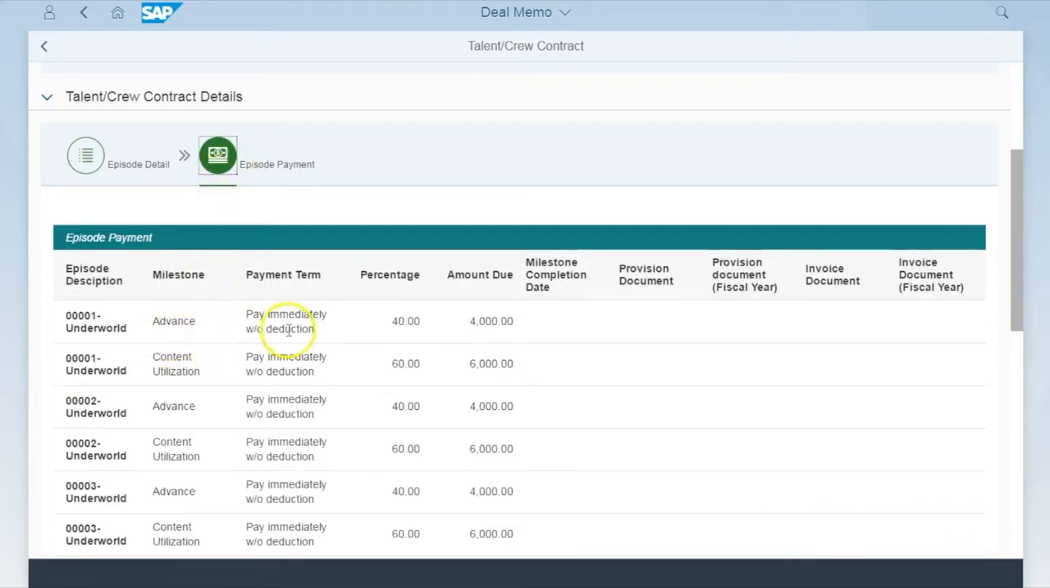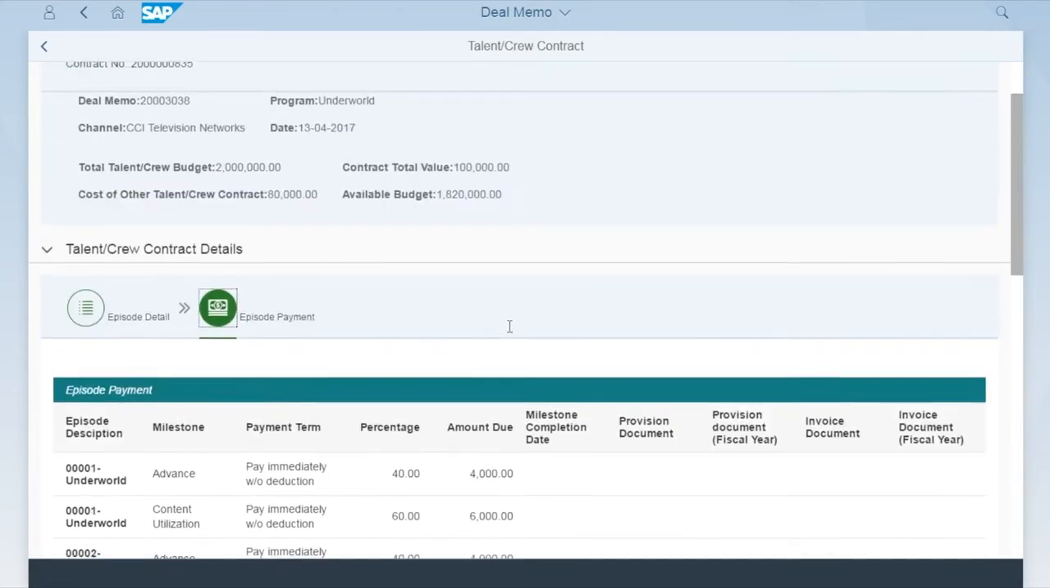First is a 40% advanced payment, which is to be paid up front for each of the episodes, and the second is 60%, which is to be paid on content utilization, so when the episode is aired. Naturally, this depends on the organization and how they've negotiated milestones as to how this is configured. There can be many more milestones than just two per artist.